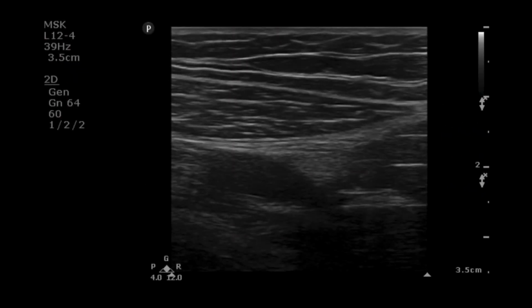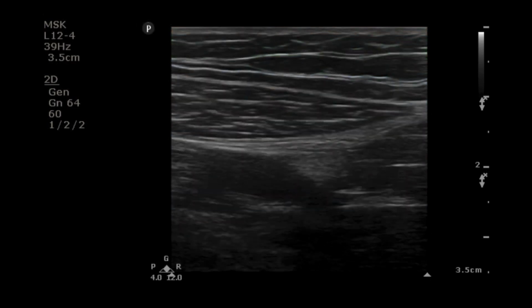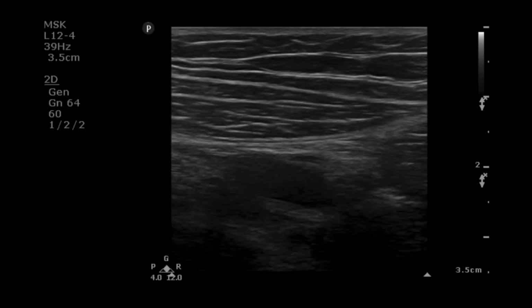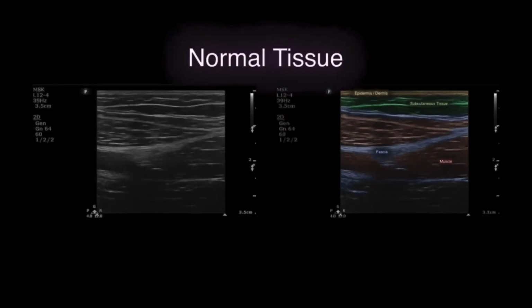Here's an example of normal tissue and some of the highlighted tissue layers. You have at the top the epidermis and dermal layer, then the subcutaneous tissue, the hyperechoic fascial tissue, and then the muscle bellies, which are striated. Note how distinct each tissue layer is. When evaluating for infection, ultrasound can really help you distinguish not only the presence of a fluid pocket, but also where and how deep that fluid pocket extends.